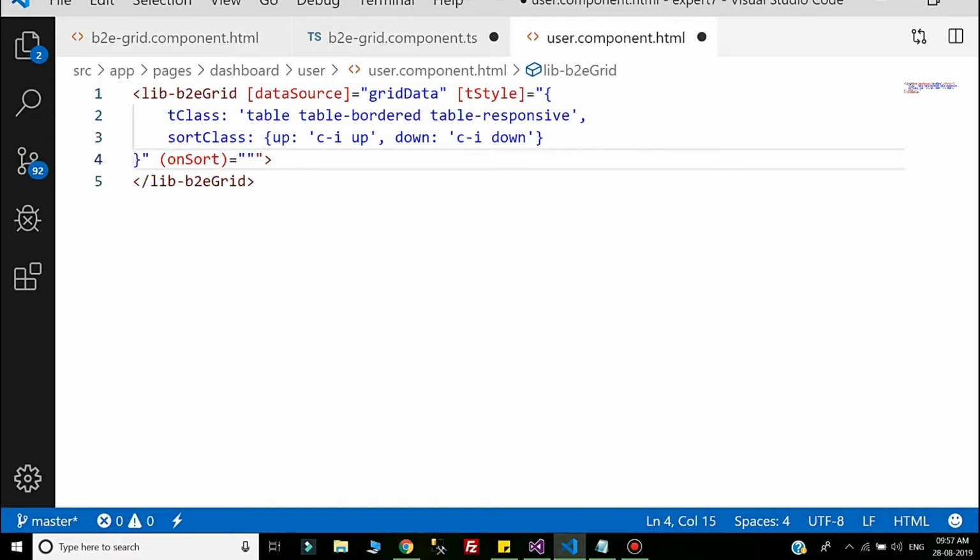Okay, so here also write on sort, on column sort. Write on column sort. Whatever data is coming from the child, we need to capture by passing $event, and this is a predefined object, or you can say event.